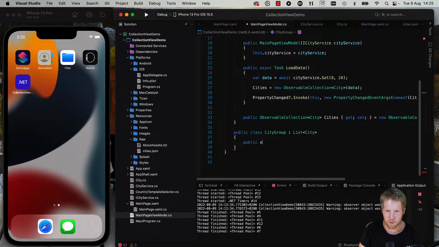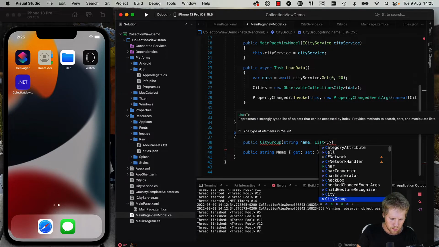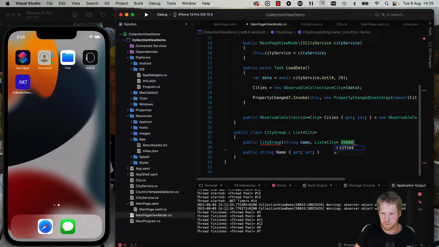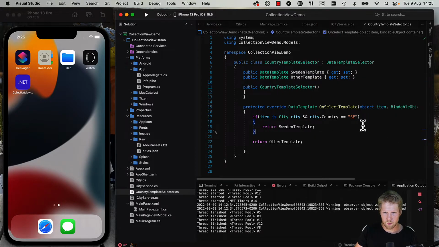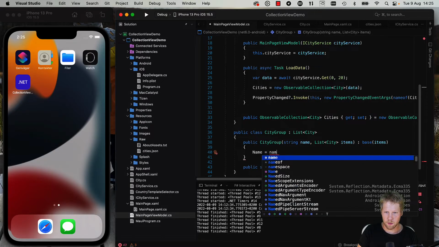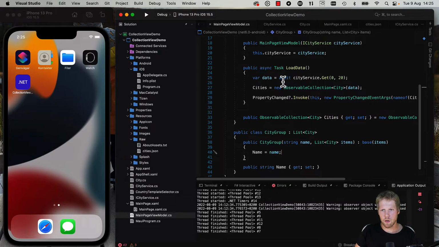Then we can add a property, string Name, like this, and then we can add a constructor, CityGroup. We can have a string name and a list of City items like this, and we pass the items to the base constructor, and Name is equal to name. Okay, now we're ready to go, but now we also need to group this, of course.